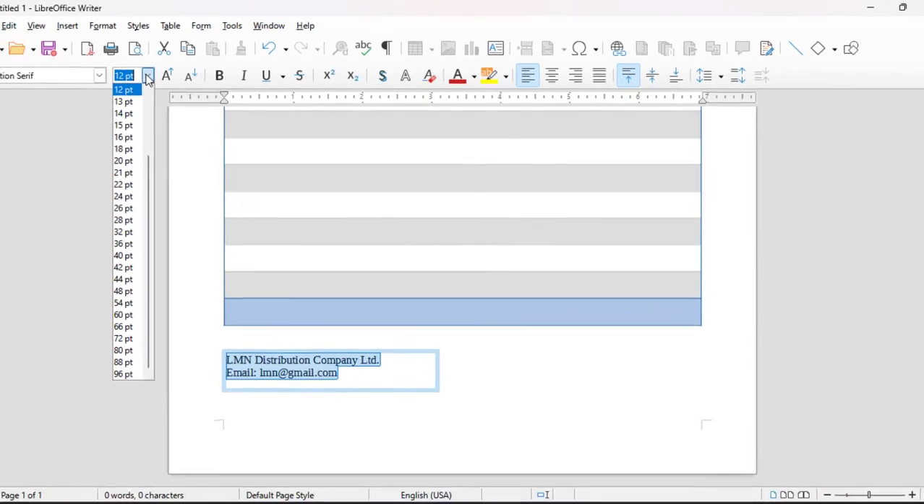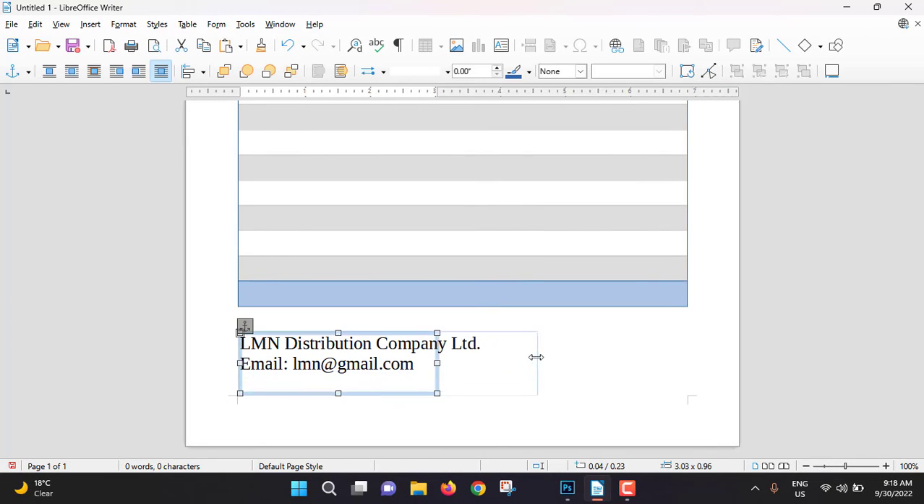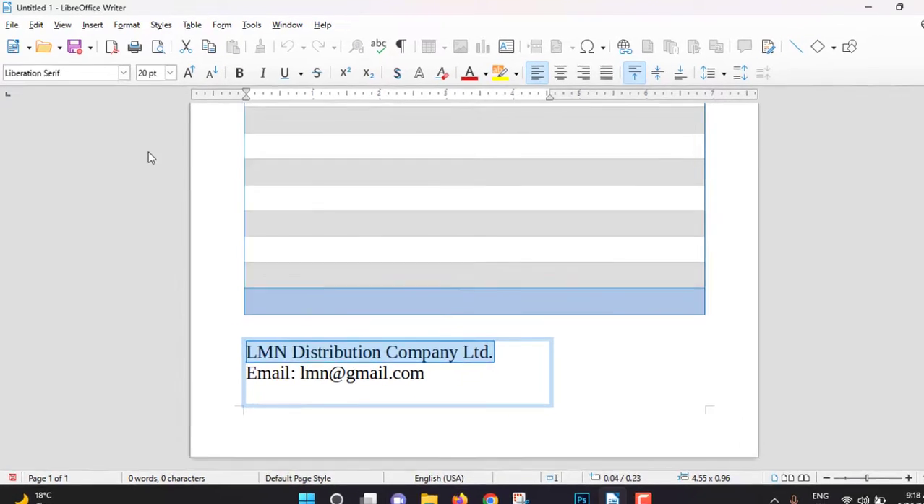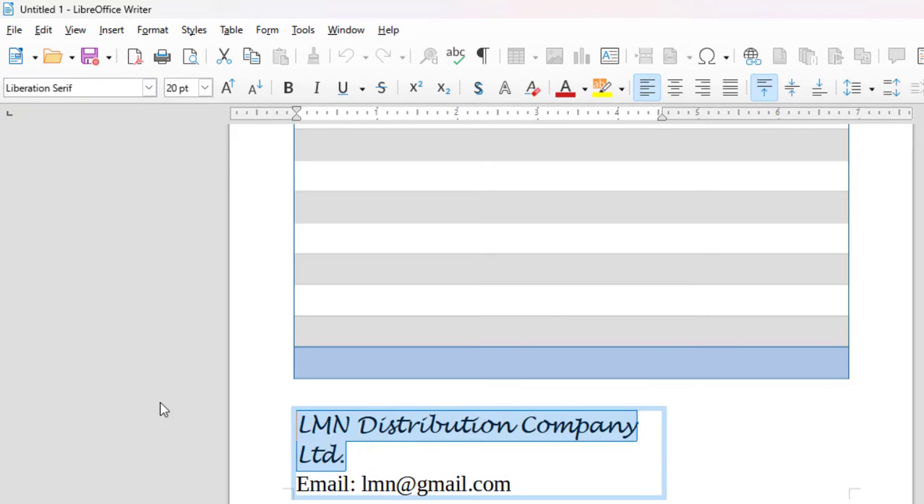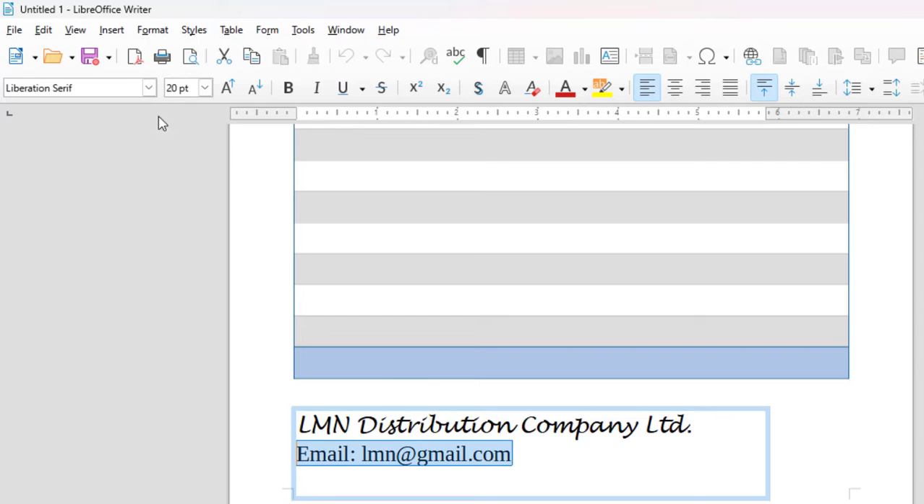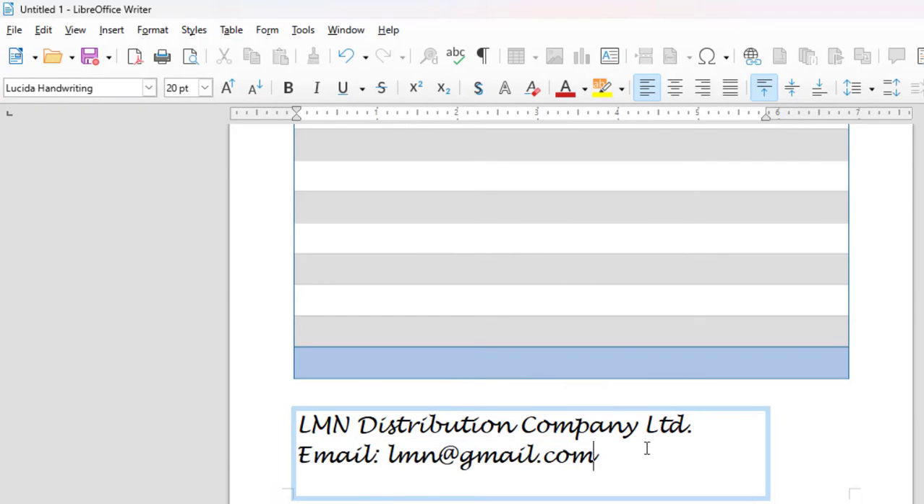From here I'll increase the font size to 20. Then I will increase the box size. Okay, now what I'll do, I'll select the company name from here. Then from here I'll select Lucida Handwriting. Okay, then I'll increase the box size a little bit. Again the email. Then from here Lucida Handwriting. Now I'll select the company name. I'll change the color to lime.